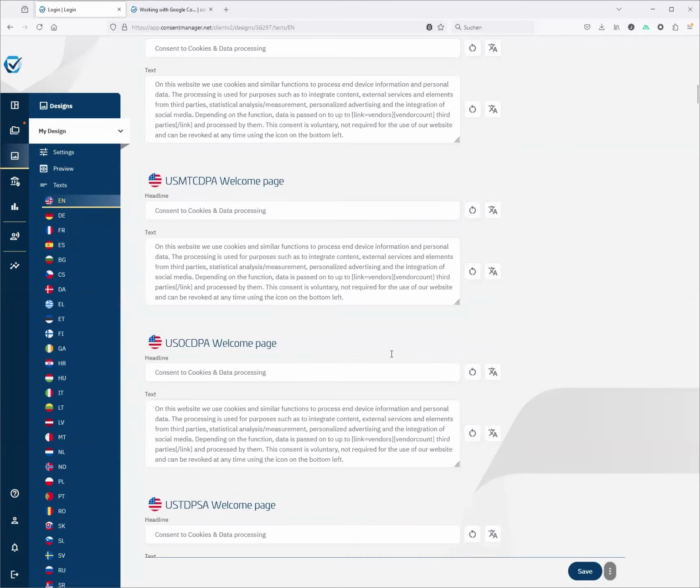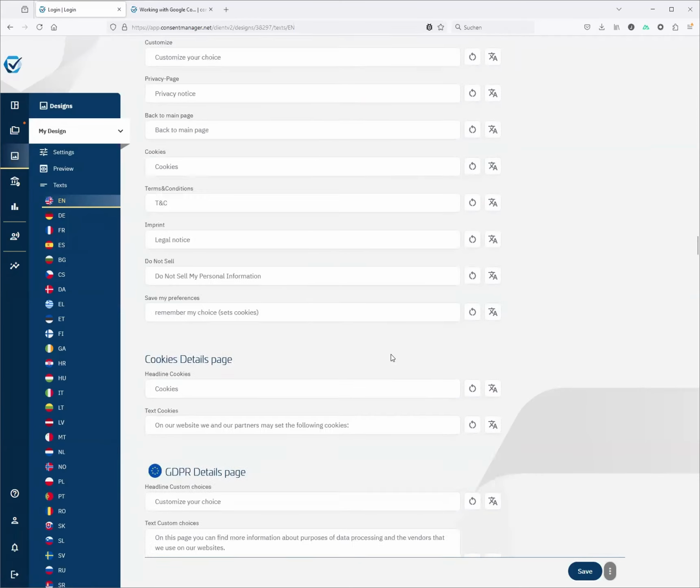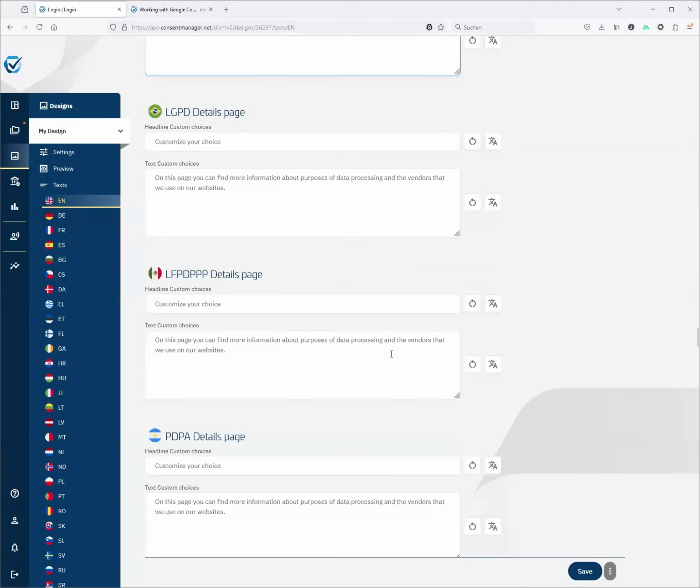You have all the text fields. For a translator, that's easier to work with instead of clicking around in the design. And you see there's a lot of possibilities, and that's for all of these languages. Okay, so that's the design part.